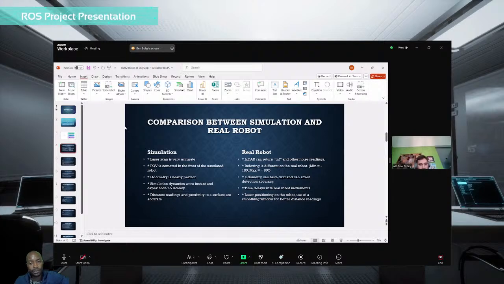And lastly, the distance readings and proximity to the surface were accurate in the simulation. But with laser positioning on the robot, I used a smooth window to get accurate distance readings. So yeah, they could be inaccurate in real life. In the simulation, it was very accurate.